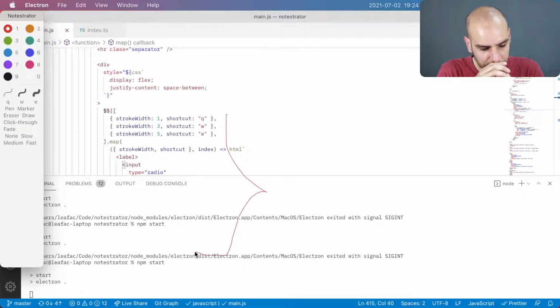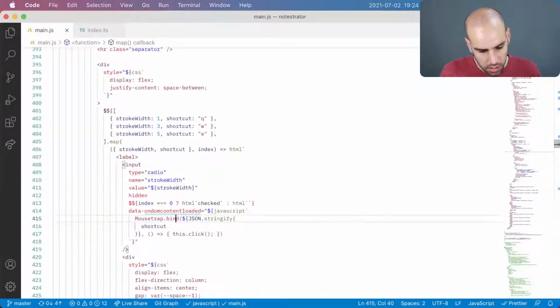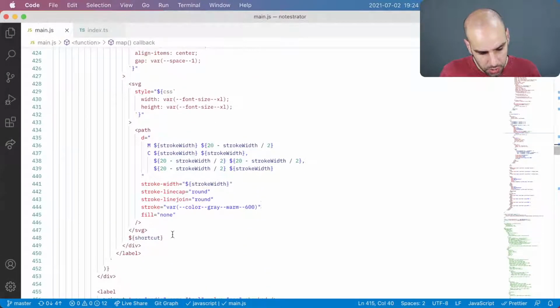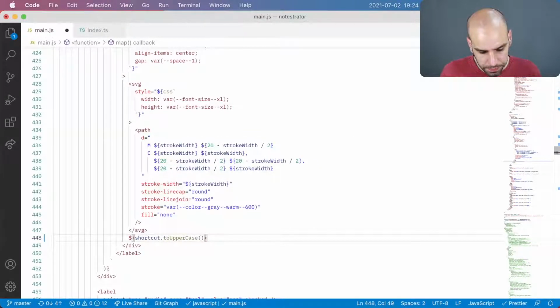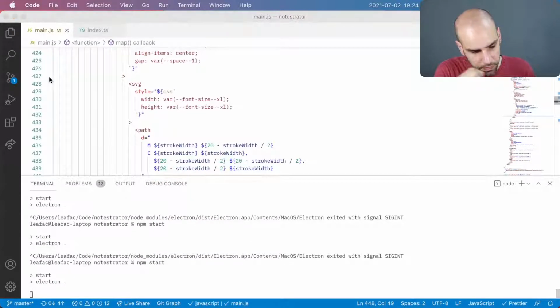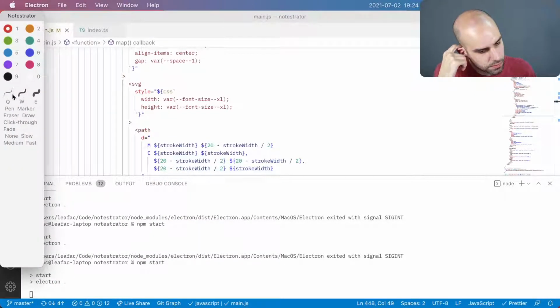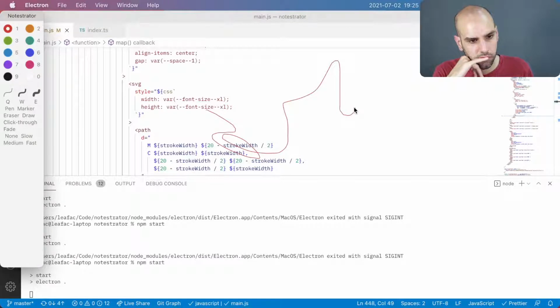So I want this to be uppercase when I show the keyboard shortcut. So I'll say shortcut to uppercase. Like this. Also, I'm not sure that I want the first to be the default. I think that this line is too thin. I think that the middle one should be the default.